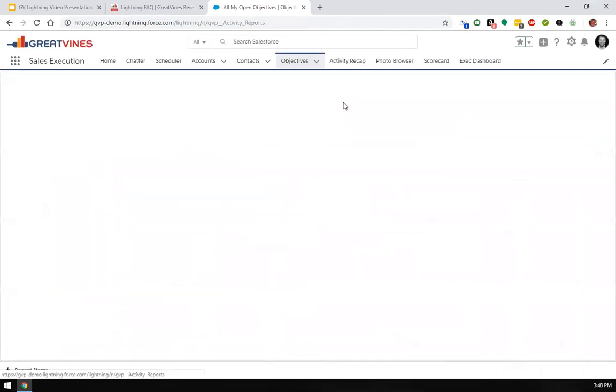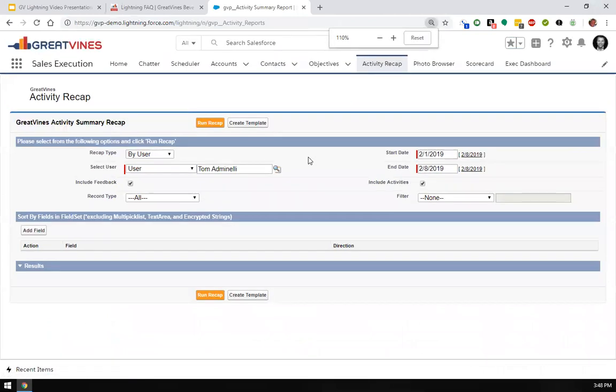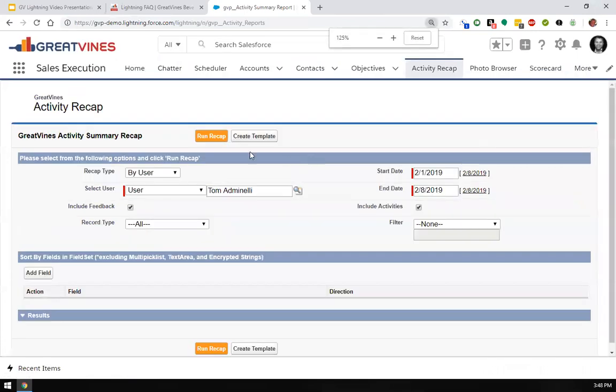There are pages from within GreatVines, for example, if you're using Activity Recap, that have not been redesigned yet for the Lightning user experience. And so I will highlight two examples here. The Activity Summary Recap, you'll see that this has the old look and feel, but it still runs seamlessly within Lightning, right? Clicking on the Activity Recap tab, it should look exactly as what you're used to seeing in Salesforce Classic, whereas the photo browser is the opposite.